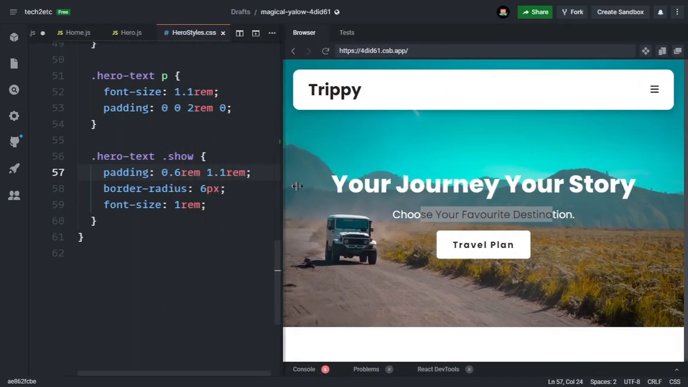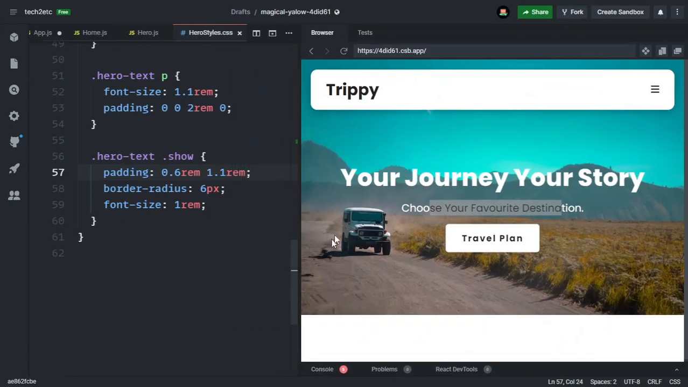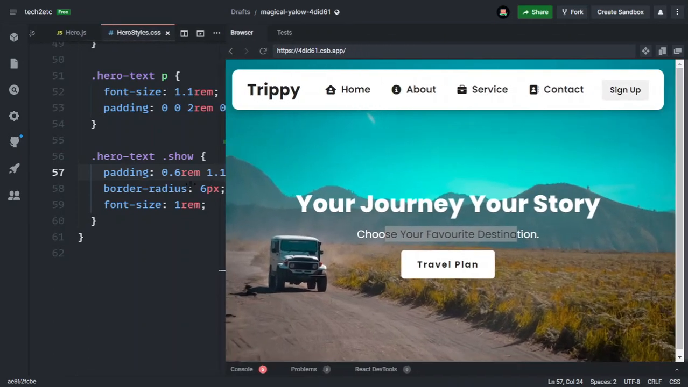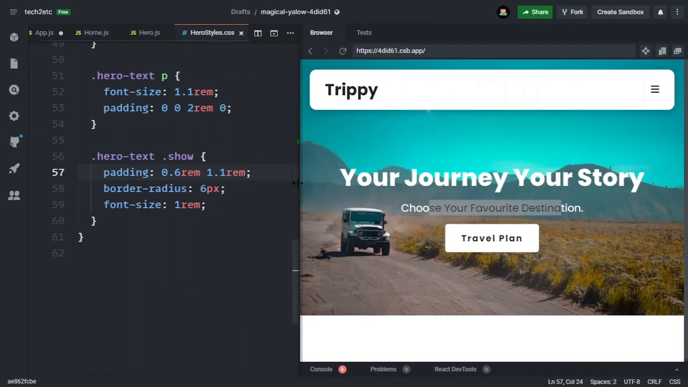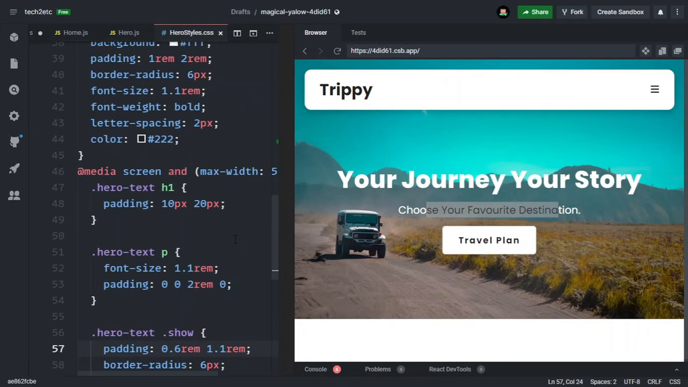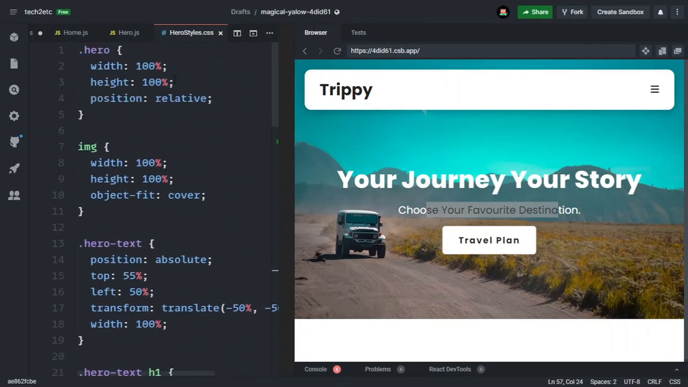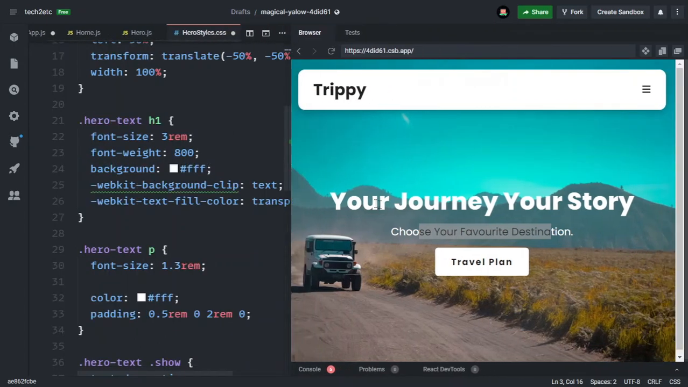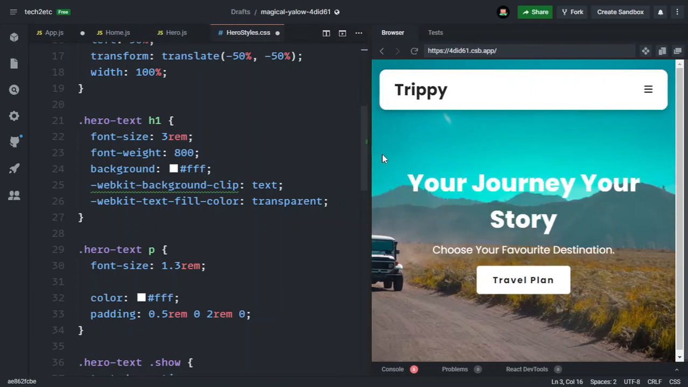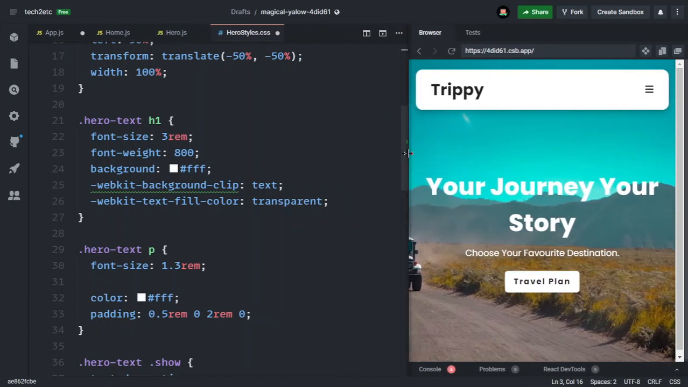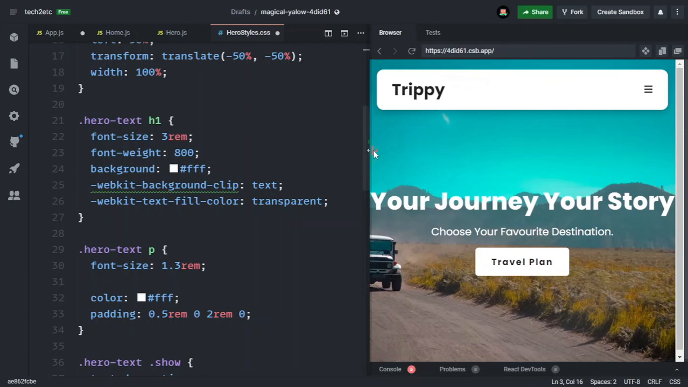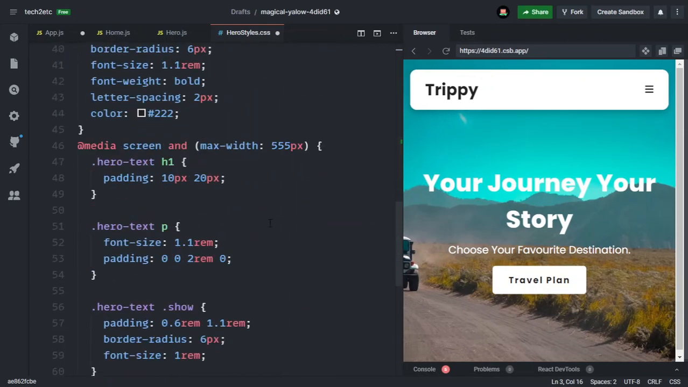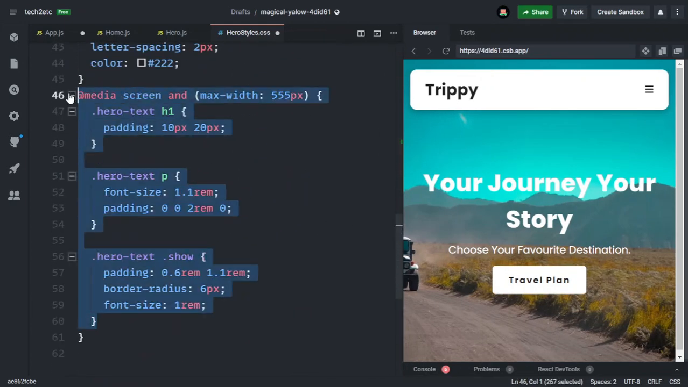Okay, here you can see that if I increase the size, this image is also taking all the space from the height section. So what we have to do is fix it. Here you can see that we have a height of 100%, so I will make it 100 VH. That's it. Okay guys, here you can see that our media screen is also working. If I decrease the size, you can see that our button is changing its width and height. So now we can say that this media query is also working.